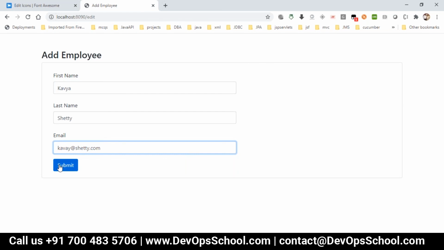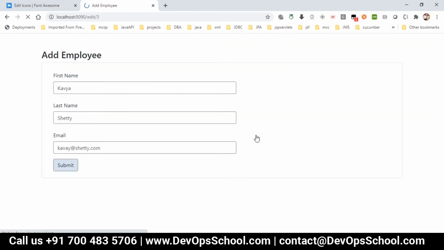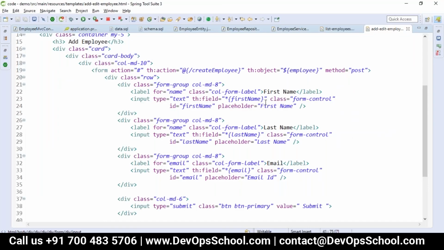So when you submit, these values will be bound with your employee object and the data will come here. When you click on edit, the same data will be fetched and populated into the form. Why? Because we have written the same values, the first name field and the last name field, with the employee object. This is the object which you are mapping to your form. One form is mapped with one object. This way the Thymeleaf application will be developed.